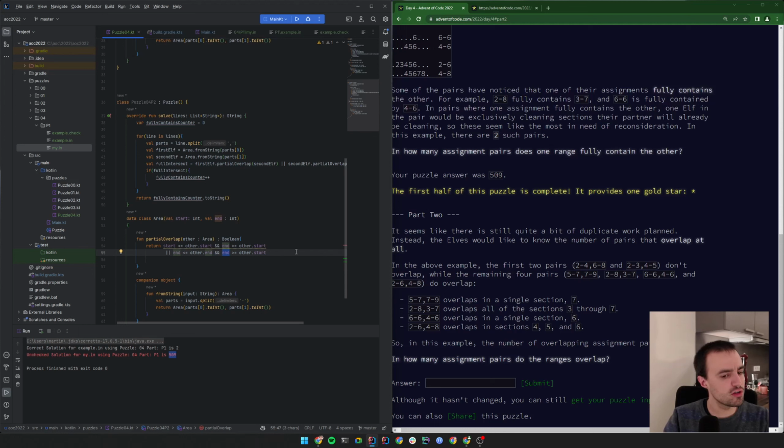Yeah, and now we check if our end is to the left of the end. Now we use the other answer. It's left to the other end, and our start is right to the other end. Then this would mean we have a partial overlap, I think, right? Not entirely sure.